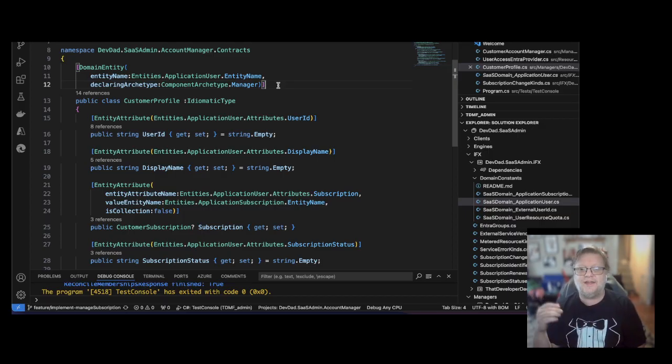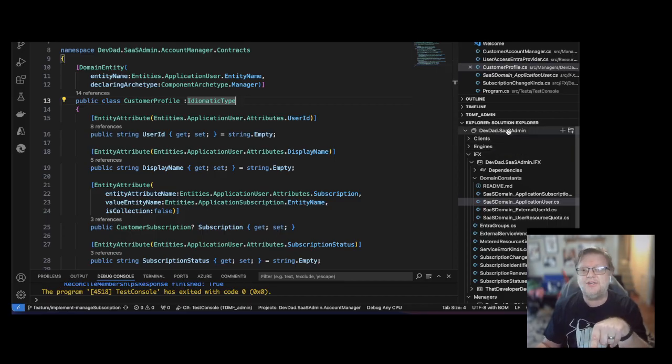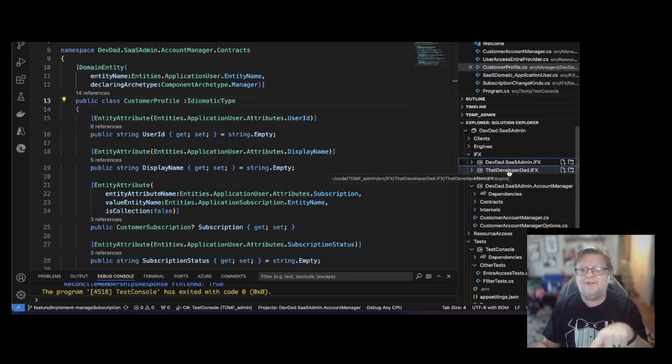I was recently advised to move that to the Apache 2.0 license. I'm going to do that as soon as I figure out how to replace the license in a GitHub repository. But I'm keeping them open source and under some form of a Creative Commons license, at least for the framework code. And this SaaS admin application is also going to be under Creative Commons because it's sort of a real world example of all of those concepts that I introduce in my developerdad.ifx project.